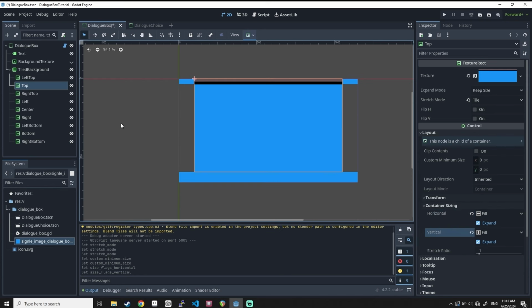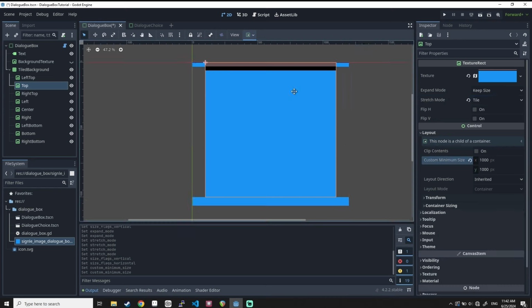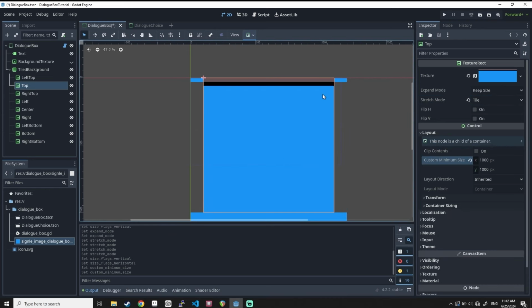So if I do fill mode on these stretch components. Wait, shouldn't it tile though? Why is it not tiling? Wait, I thought I was going to tile it. Why is it not tiling it?